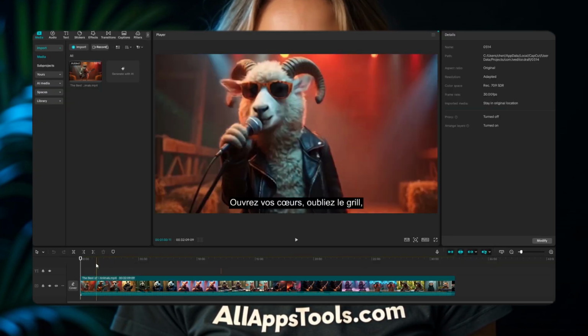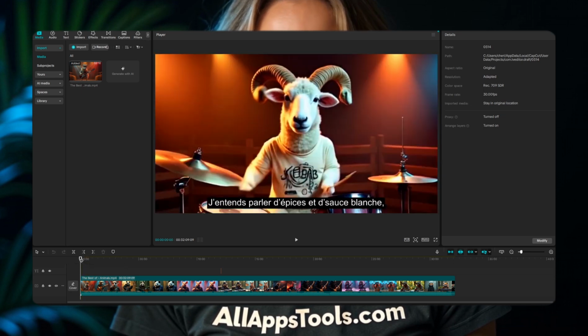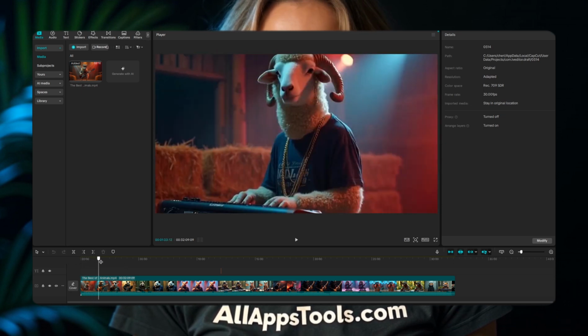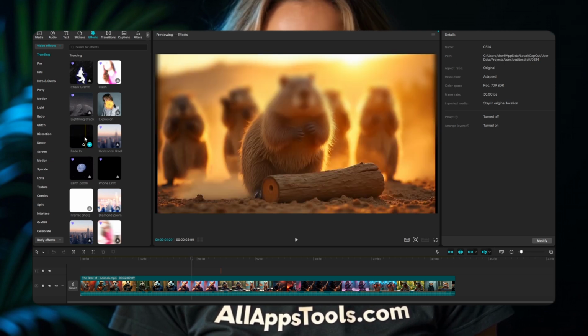The interface allows you to combine multiple video, audio, text, and image tracks. Animations can be adjusted with keyframes, making it easy to create zooms, movements, or synchronized effects.